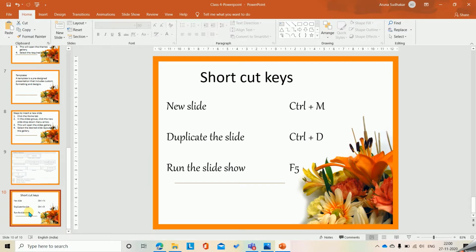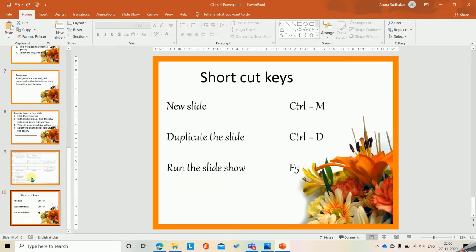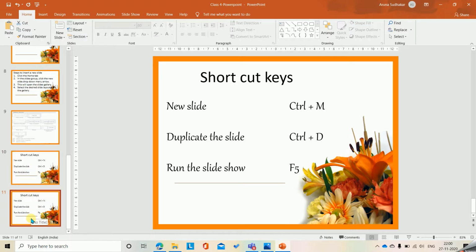We also learned shortcut keys. Tell me, to insert a new slide, which key do I need to press? Control M. The new slide is added. And if I just want to duplicate the same slide, I'll press Control D. So I got the same slide.